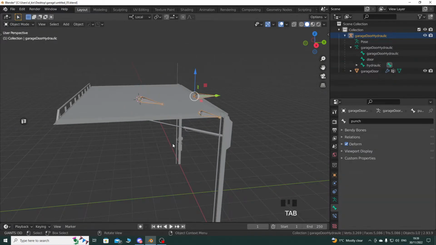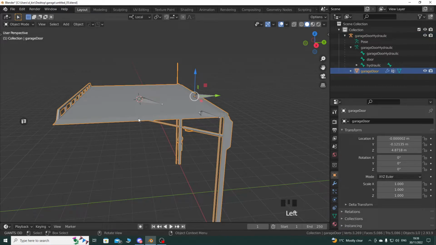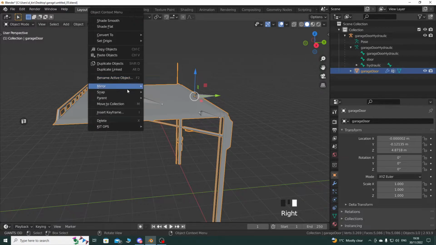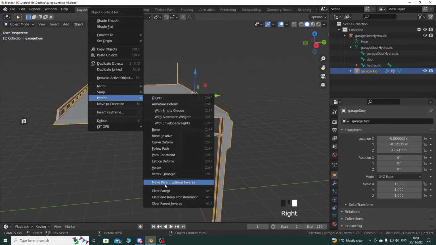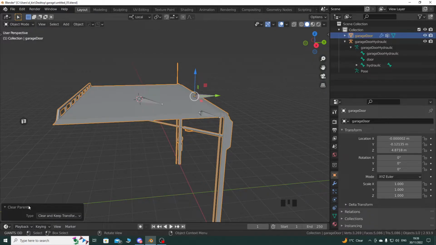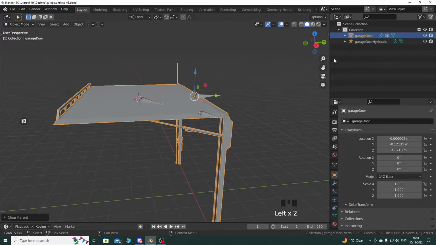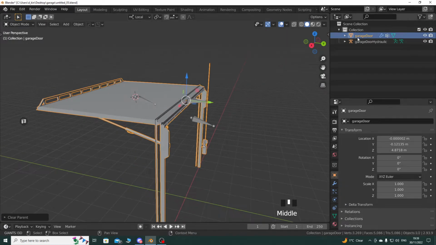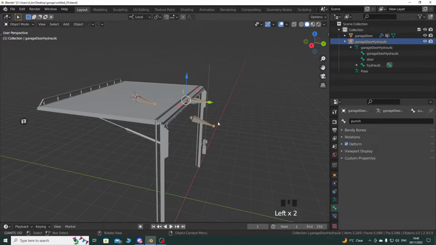Fantastic. So now what we want to do though, we don't want to keep the garage door, the mesh, as a child of the armature. We want to separate those out. So with the mesh selected, right click, parent, and clear and keep transformation. And now it's a separate object again. But because of all the vertex groups and the weight painting, everything will still be controllable by the bones.